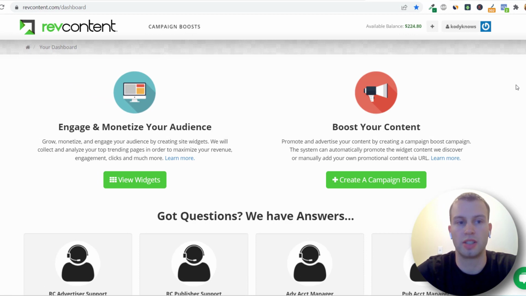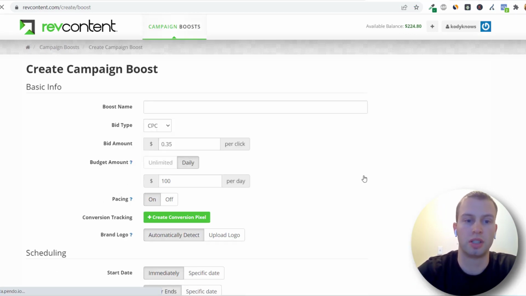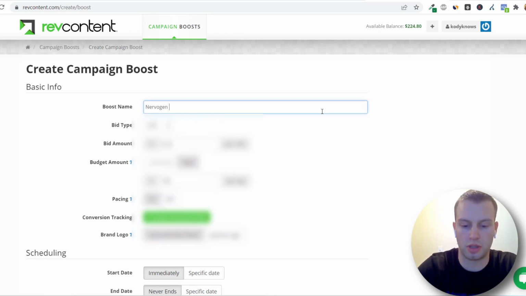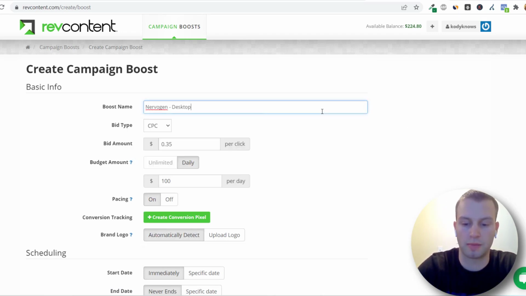So once you're inside your RevContent campaign, you can click on create a campaign boost. And then for the boost name, I'm going to type in Nervogen. I'm going to be targeting desktop for this campaign. Nervogen VSL. I add my angles in there, relieve neuropathy, and then I'm going to date it 14 Valentine's Day.